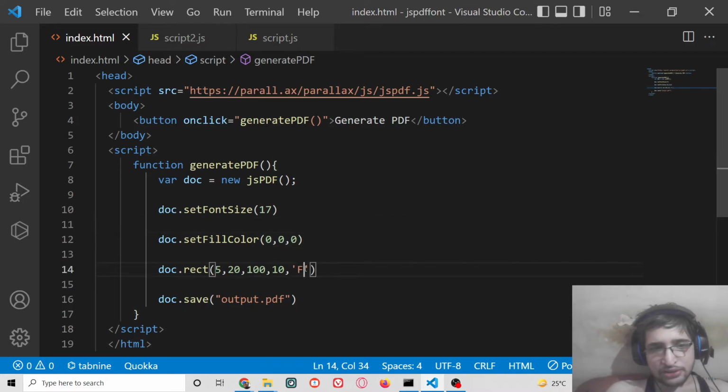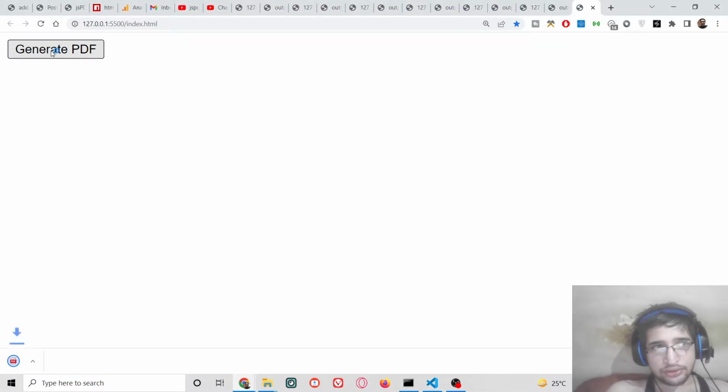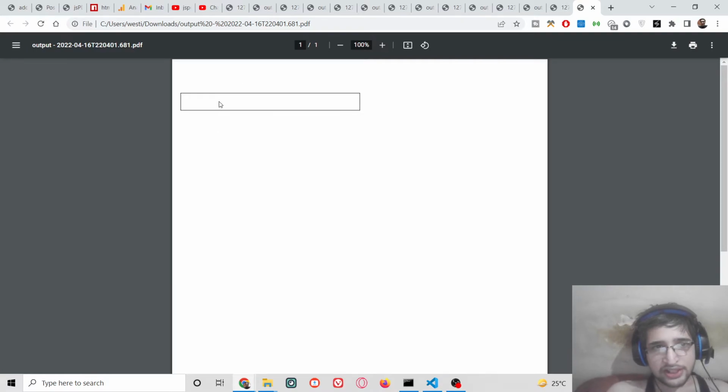So what we can do is that if I change it to any other value here, if I don't provide this value, the rectangle will not be filled. So if I show you, rectangle is not filled. So basically it is giving you the feel of a text field which you have. You can write anything on it.